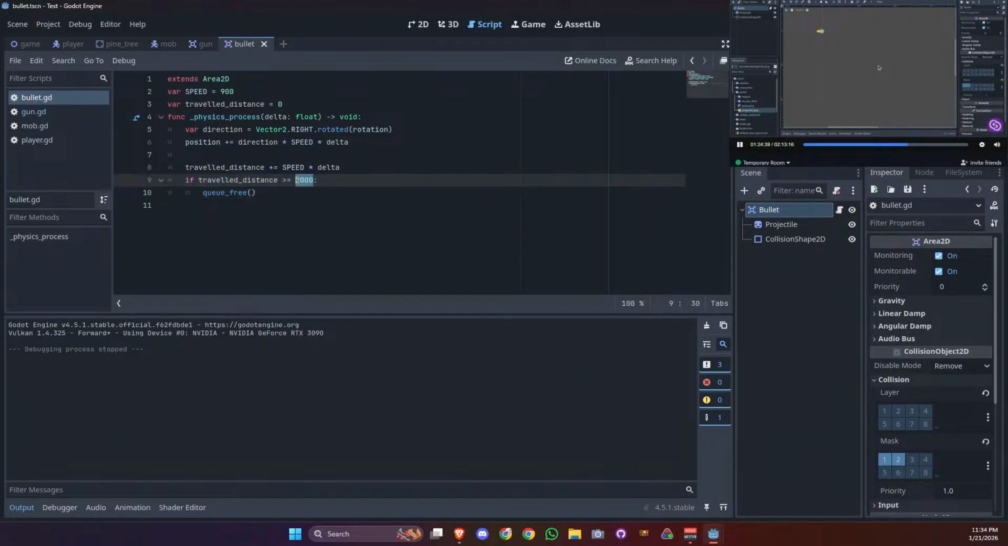To avoid doing too much back and forth between the scenes and scripts, let's add the code that will make the bullet damage the enemies.